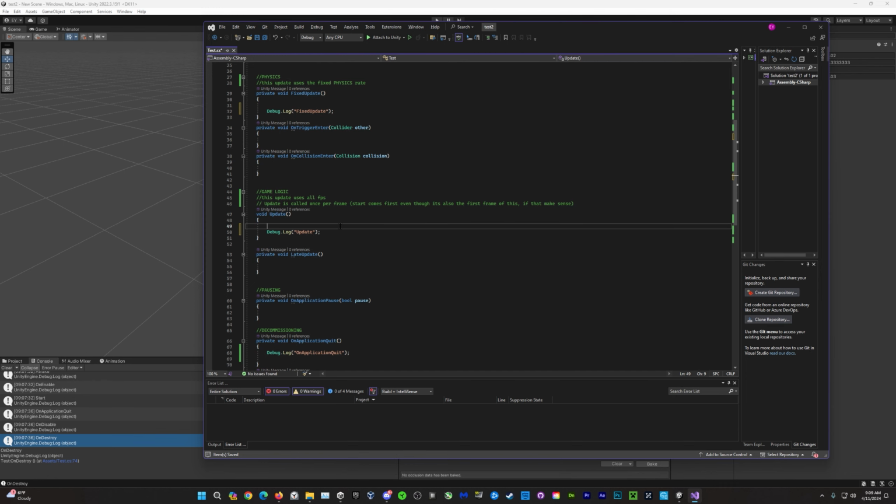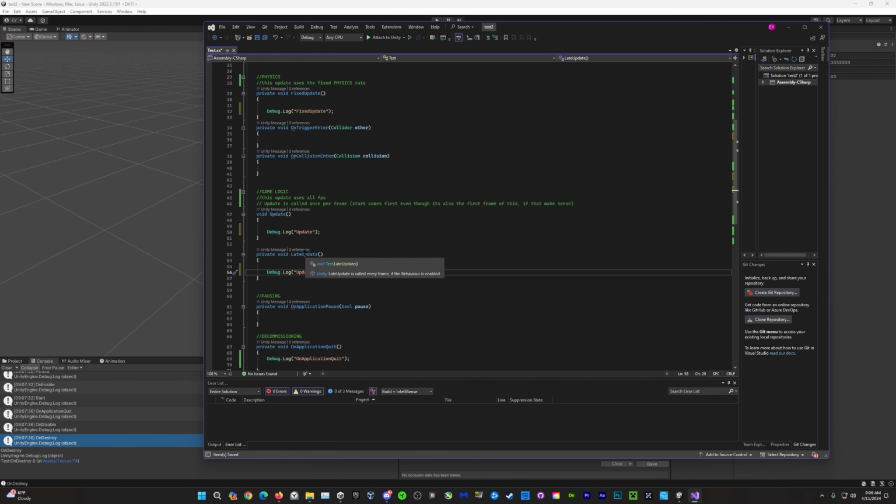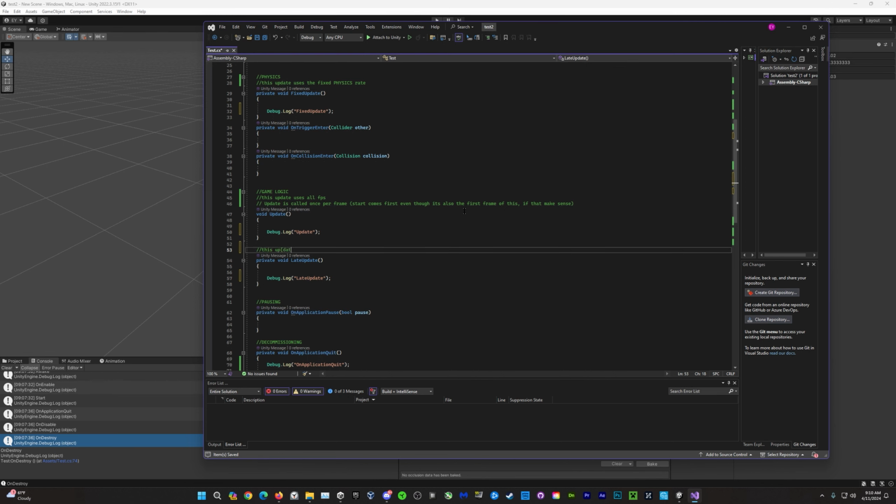And then I also always forget what late update is, so let's re-remember it together. Late update is called every frame if behavior is enabled. What? Oh, I literally had to Google. Okay, so it is what I thought it was. It's just that this update also uses all FPS, but after update.